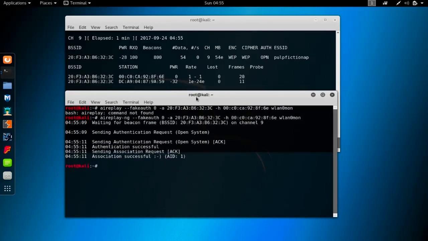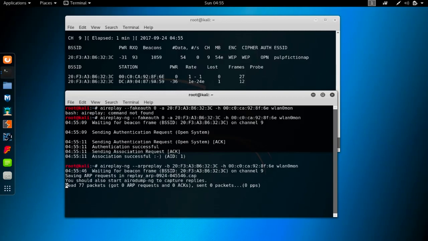Next thing to do, let me run the same command again, but I'm going to change the fake auth to be ARP replay. This is a way to inject some packets, and rather than saying -0, just say -3, and you don't have to change anything else actually. You can just hit enter. It will try to inject some data into this network. If it does not work, you can try to fake authenticate yourself again.